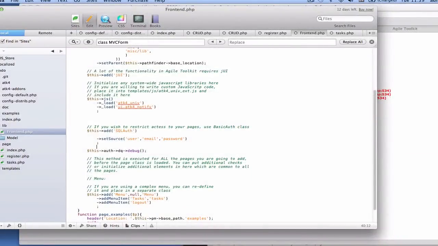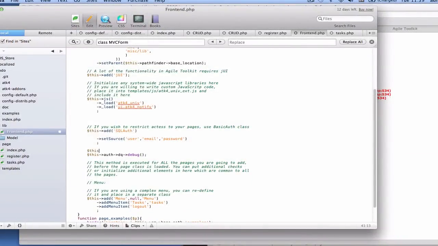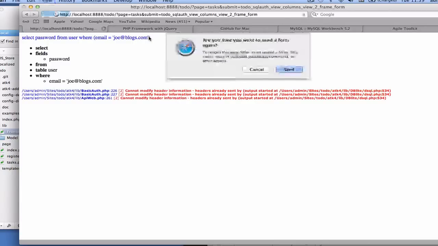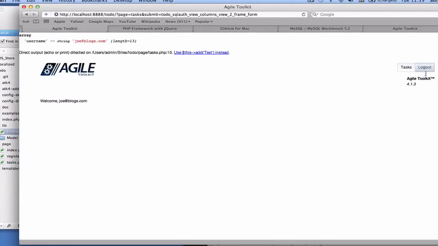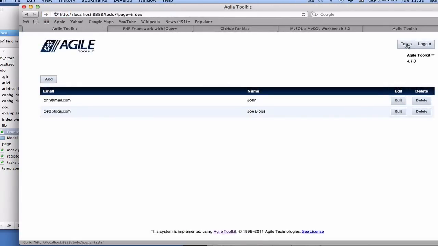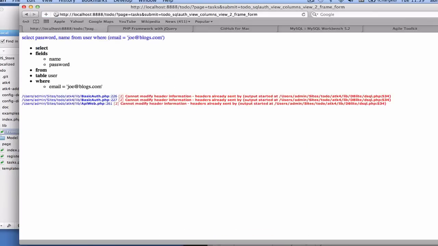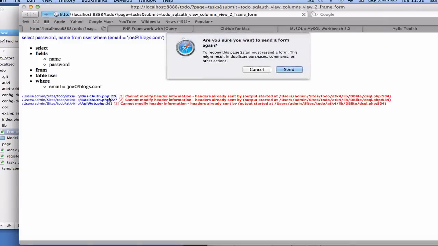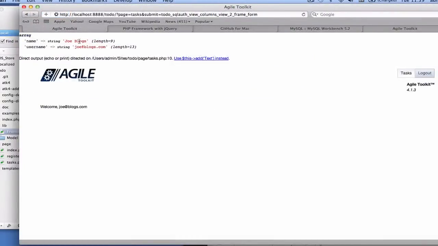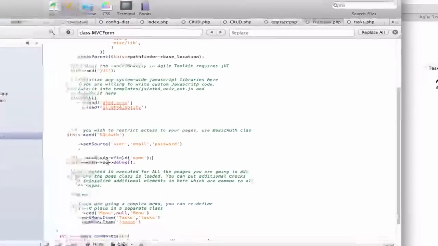What we can do here is tell auth to additionally add a name field. So now, okay, I need to log out. If I'm logging in again, joblogs, it includes a name field. Okay, so there is name and the password, and now I have name in here as well. So it stores the fields into the session like this.